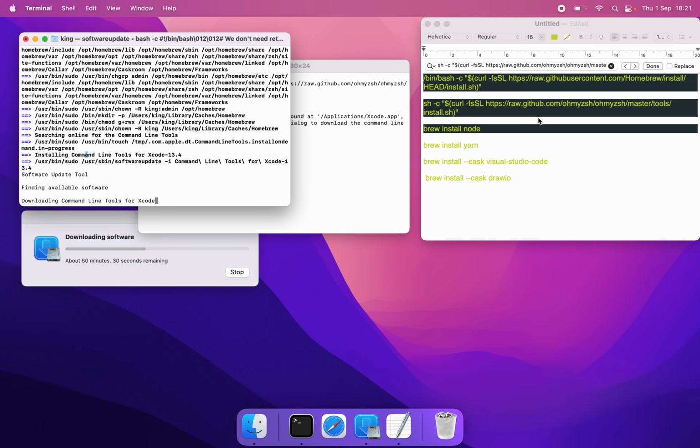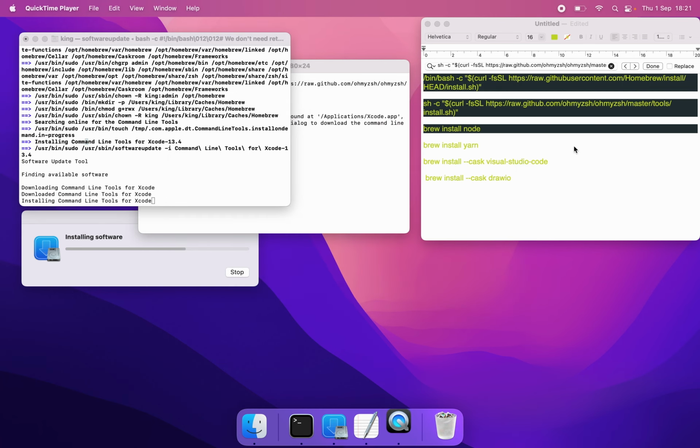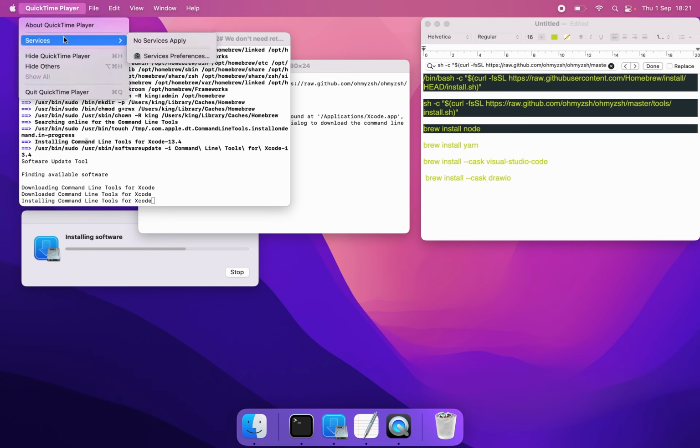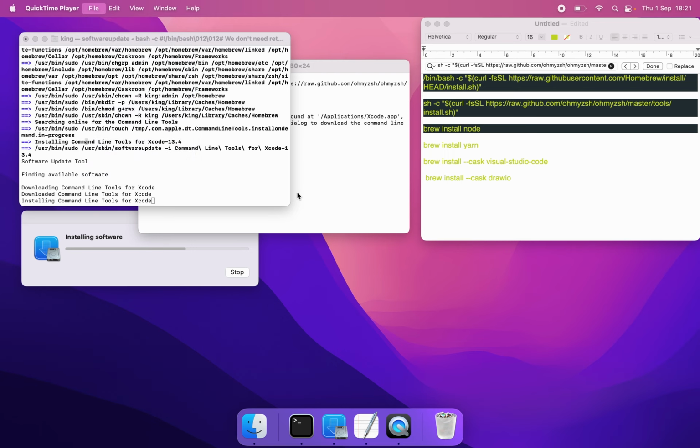So this is the thing that takes the longest to install, those developer tools. But for the rest, everything would be quite fast, I think. Gonna put this in the corner, makes it a bit more social. So it seems that it finished downloading already, so that's good. And now it's just installing it.